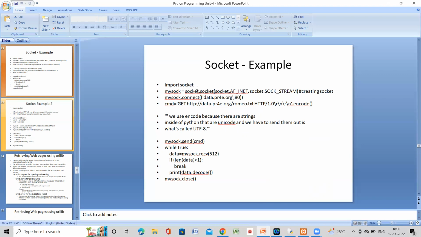First of all, I am importing the socket. Next, I am calling the socket function. After creating the socket, I am using the connect function, and inside it I am using the domain name. After that, I am using the GET method. You have two methods, the GET method and the POST method. When you use GET, you want to retrieve data from the server, and if you use POST, you want to post something to the server.